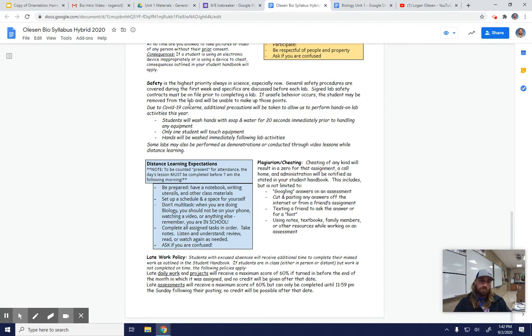So due to COVID-19 concerns, when we do lab, it's going to be something like this. Students are going to wash their hands with soap and water for 20 seconds immediately prior to touching any equipment. So if I have stuff set up on the back lab stations, don't go touch them right away. Wash your hands for 20 seconds. We have soap and water. We have paper towels. Wash them.